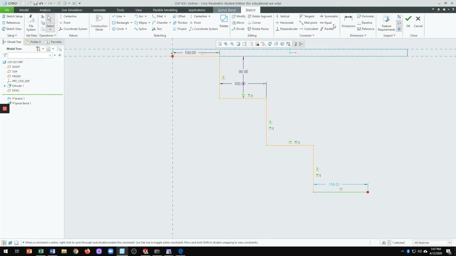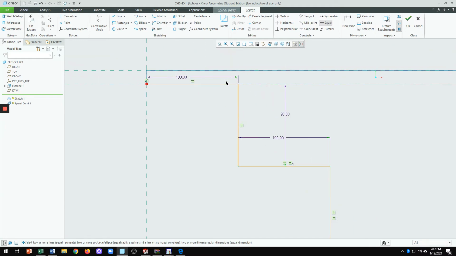And this should also be equal. This should be equal to this one here. All right, now we're going to add a rounded corner. Instead of having a sharp corner, we're going to make this a fillet or round corner with an optional radius.